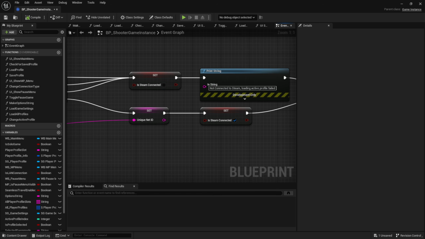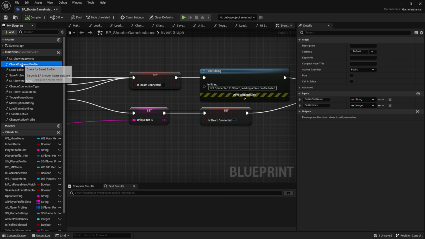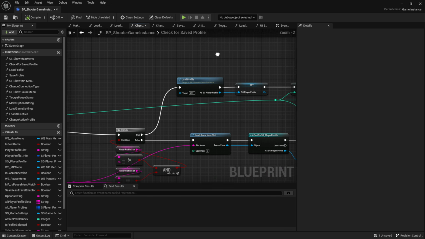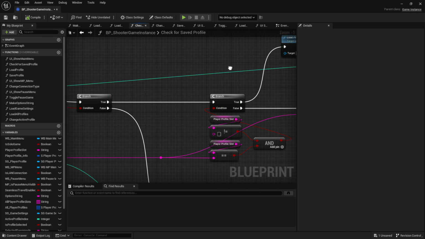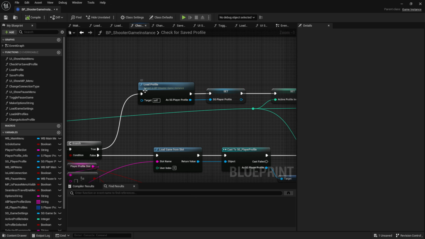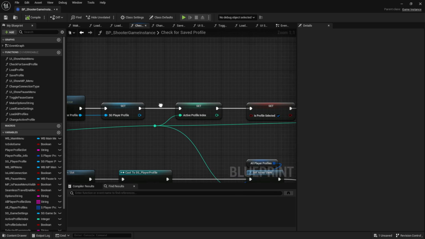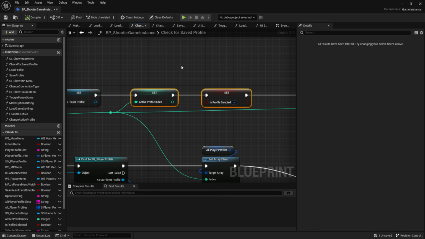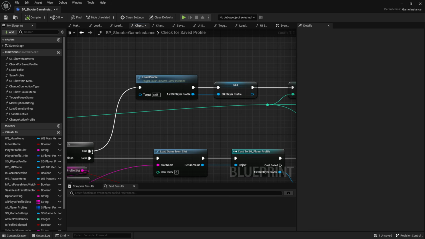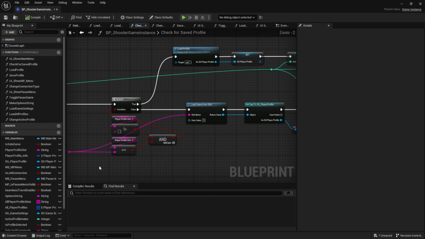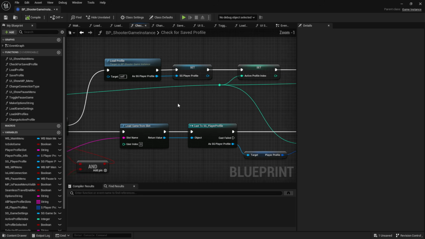Then we're back in the game instance, and in here we need to make a few more small changes. So first of all, we want to go to the check for saved profile function over here, open it up, and let's see, so we have this upper branch where we load a current profile and then store it in the save game on our game instance, and set the active profile. So this is the branch where we actually load our active profile, and in the other branches we load the remaining profiles, so not the currently selected one.